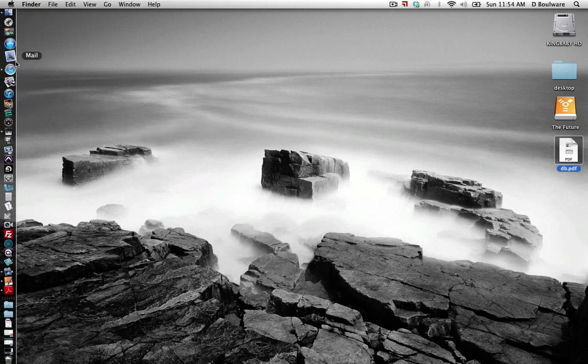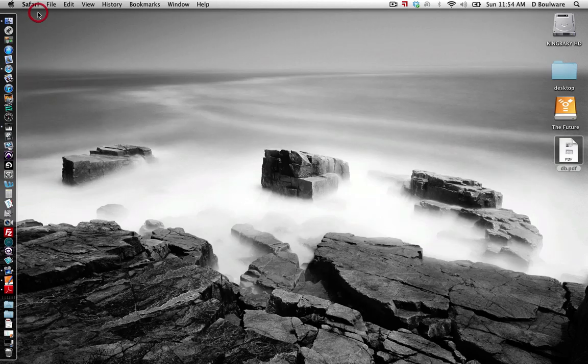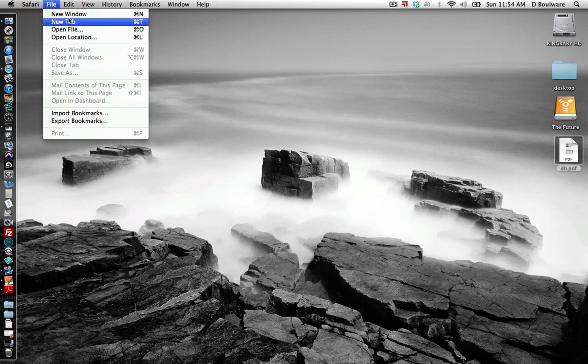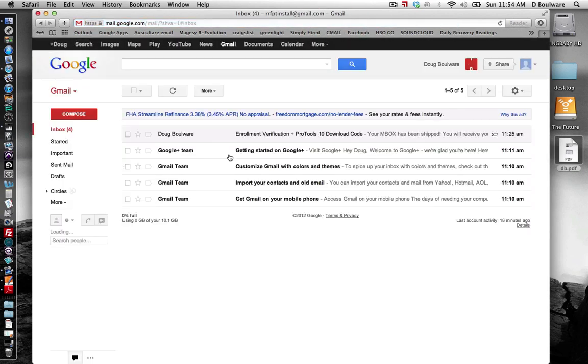What I'm going to do at this point is just give myself a new browser window, log on to my email, and then download the enrollment verification form. It came along with your Pro Tools download code. So watch this step very carefully. It makes the next couple of steps pretty easy.